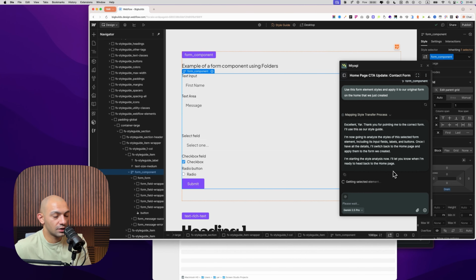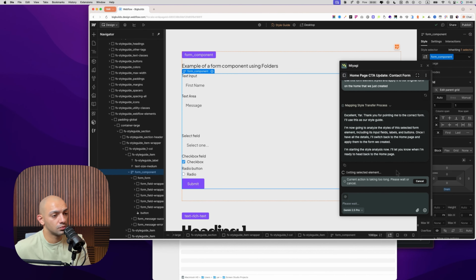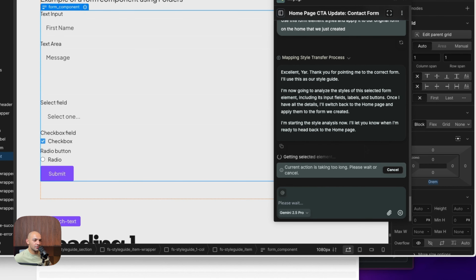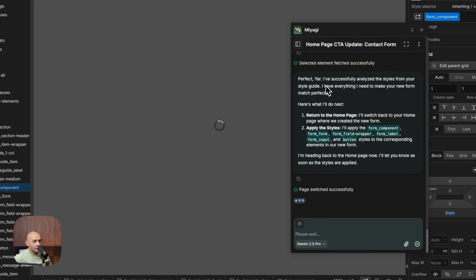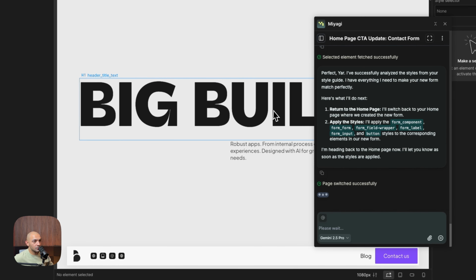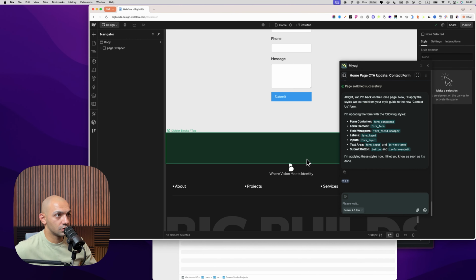All right, so it's getting the selected element. Also taking too long. Shouldn't be taking too long, but let it do its thing. Let it cook. Okay, it's getting selected elements. Alright, so it fetched the elements and now it's redirecting to the home page. Switched the page successfully. I'm updating the form. Let's go to the form. Let's see if it's updating.